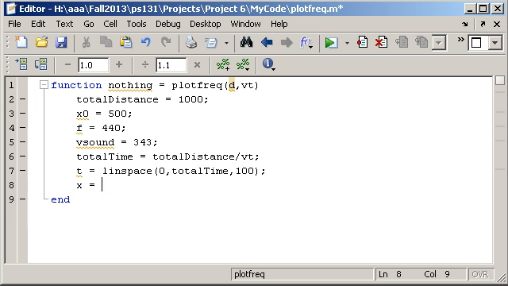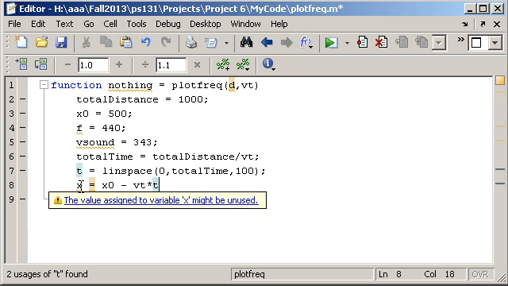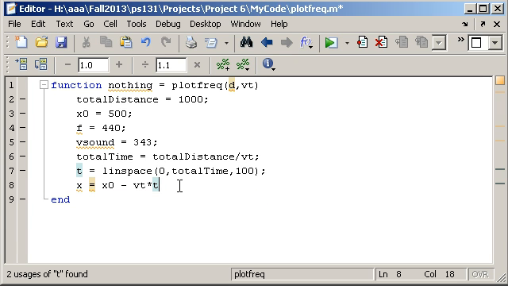X equals x0. X0 exists, so I can use that. And then minus vt given by the user times t. Now I don't need a dot star here because I'm multiplying every element in the array by just a single number, and then I'm subtracting that result from a single number. So x is going to be an array of 100 values now.